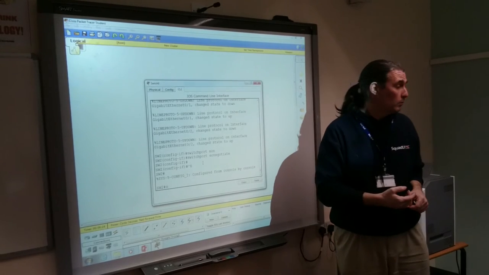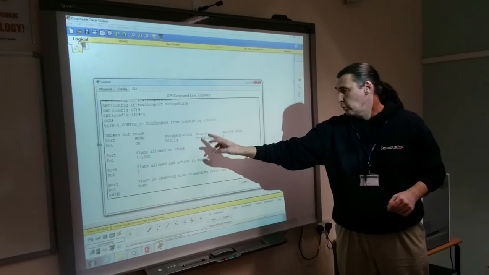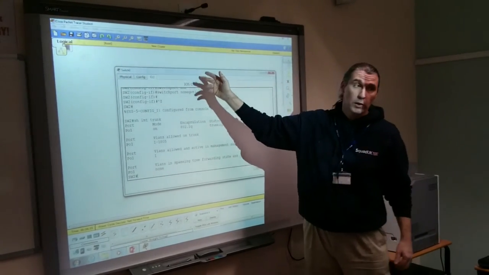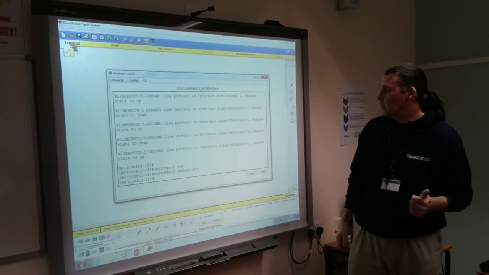Show interface trunk. Yep, port-channel 1 is a trunk. It's allowing all the VLANs in it. Everything's good to go. We now need to go back up into the layer 3 switch and create the VLANs. Now, you will have done this a few weeks ago.